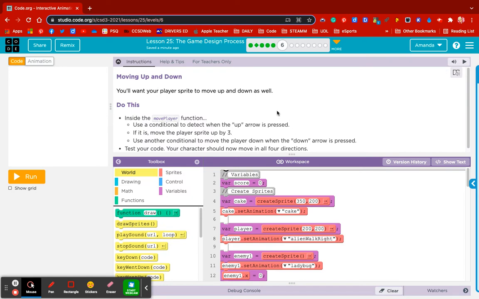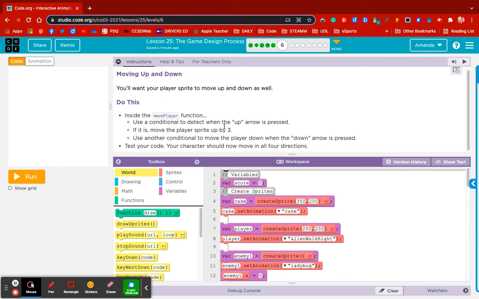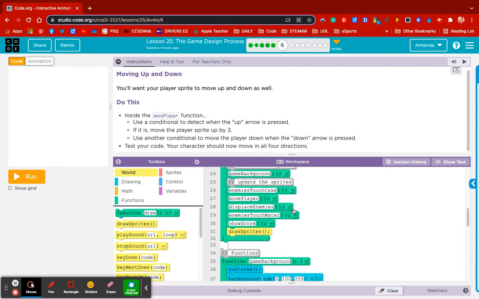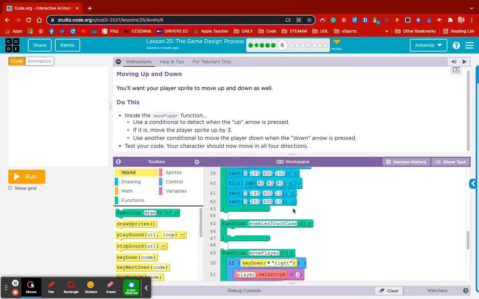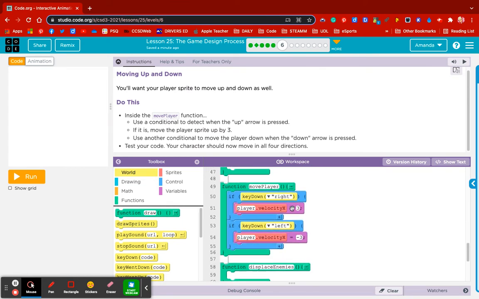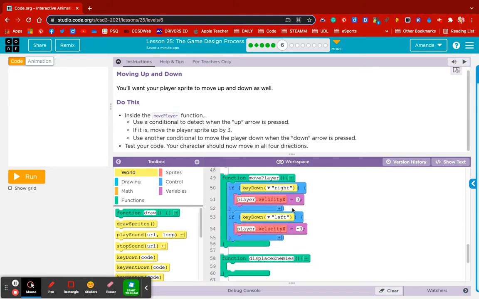All right, level 6. Now we're moving up and down. You'll want your player sprite to move up and down as well. Inside the move player function, so we're still in the move player function that we just did in bubble 5. You scroll down here. Here it is. It starts at line 49. Use a conditional to detect when the up arrow is pressed. And if it is, move the player sprite up by 3.